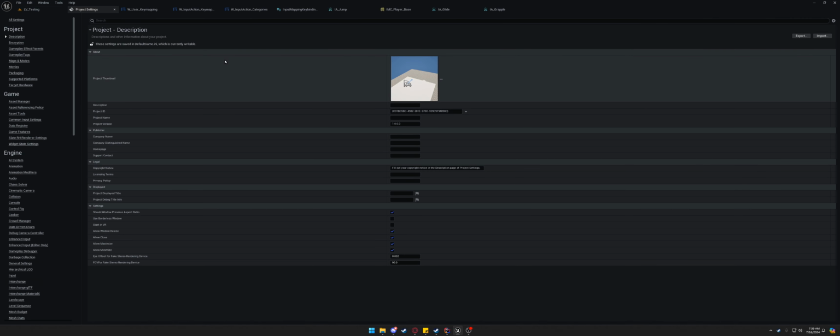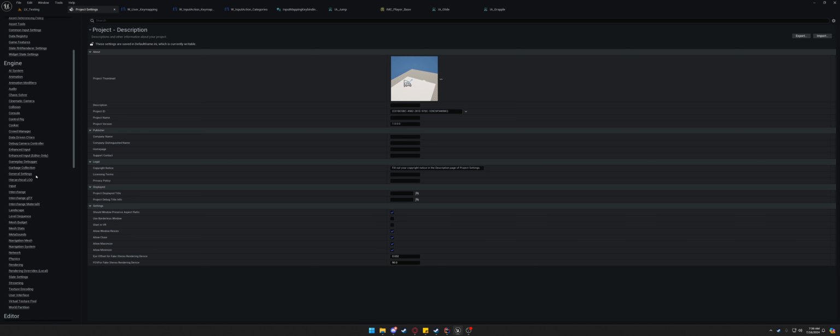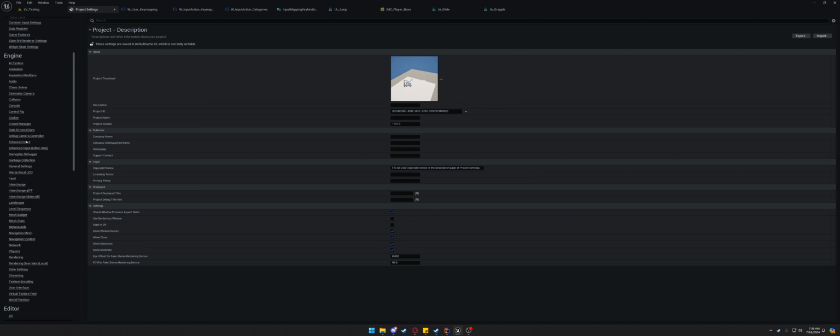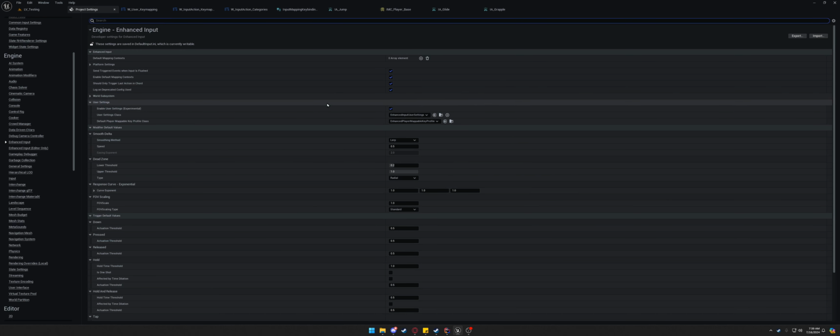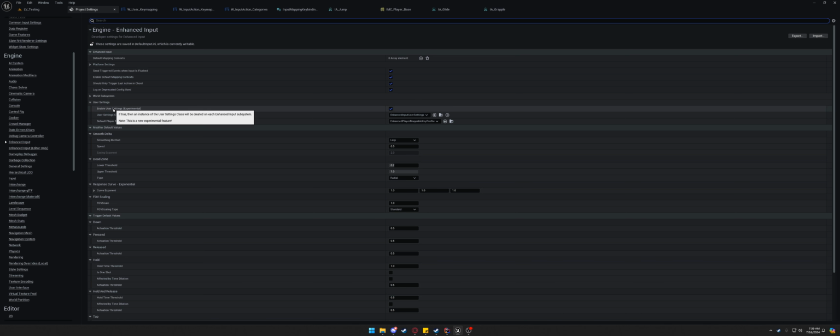So first things first, you have to change some settings that are not on by default. So you go to project settings, enhanced input, and under user settings, you have to enable user settings experimental. So you enable this and then just leave the defaults on. This is what allows us to save everything, okay?